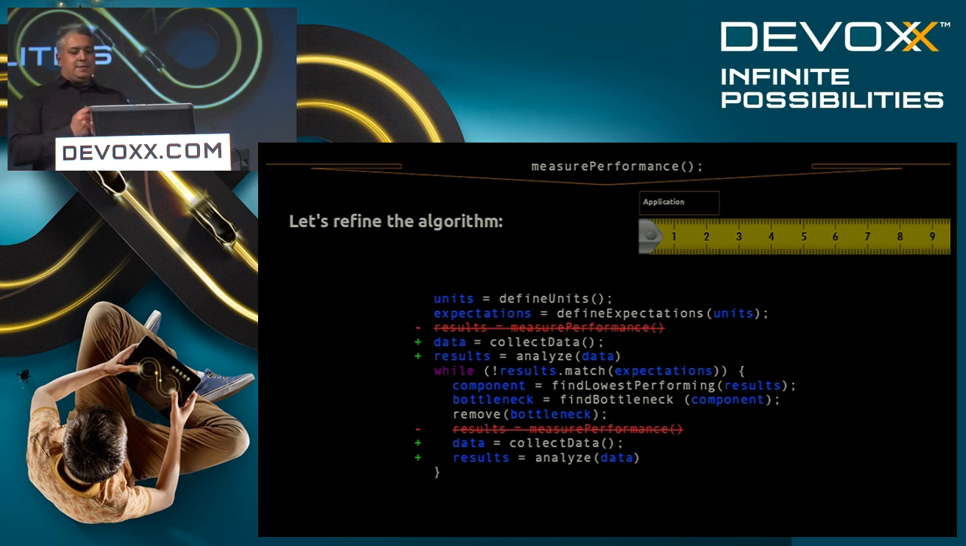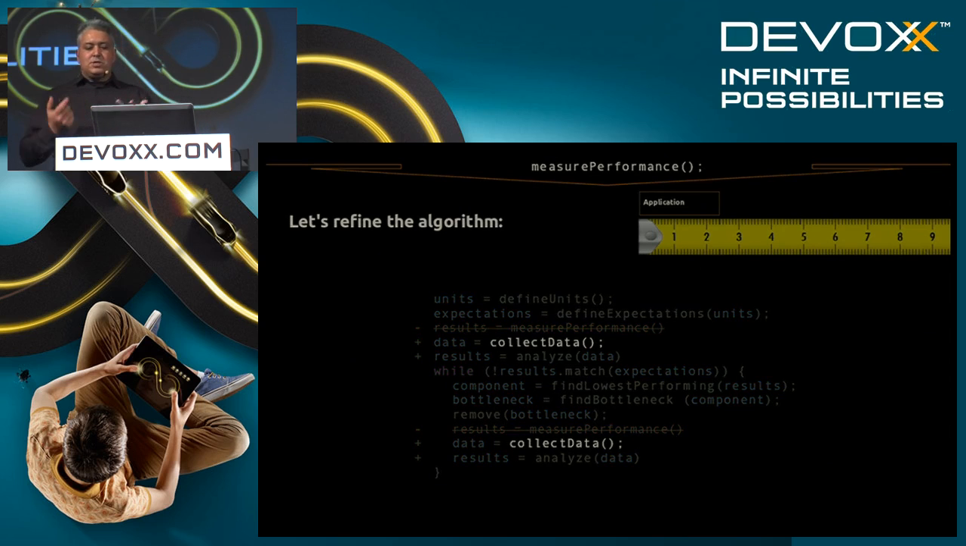And let's replace measure performance. Let's split that into two steps. The first one we call collect data, and the second one analyze data. So now if you look into that from that perspective, what's the most important thing for you is collect data. So you don't focus on measuring anything, you're focusing on collecting data.